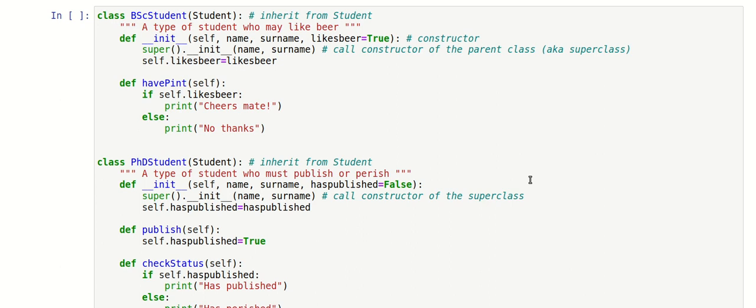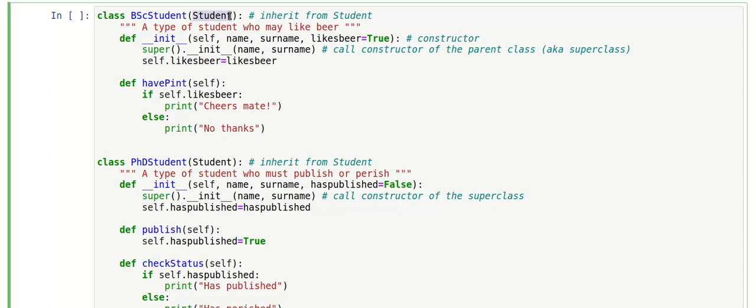Inheritance is one of the main characteristics of the object-oriented paradigm, and it's maybe the reason why it's been so successful, so it's worth looking at these examples in some detail. Here we have a class BSc student that inherits from the class student that we defined before. We can also say that BSc student extends student, which is maybe closer to the reality of what it does.